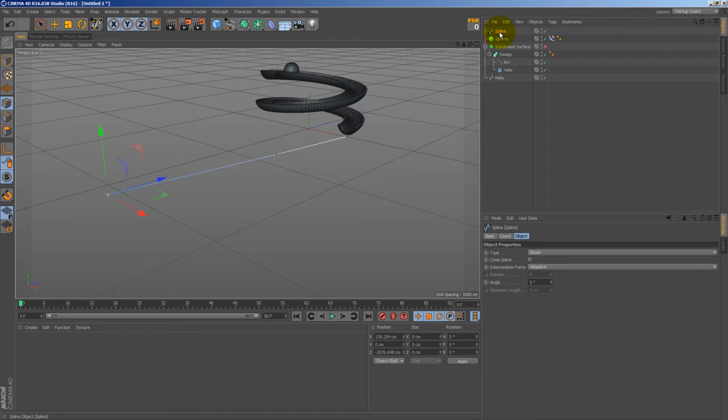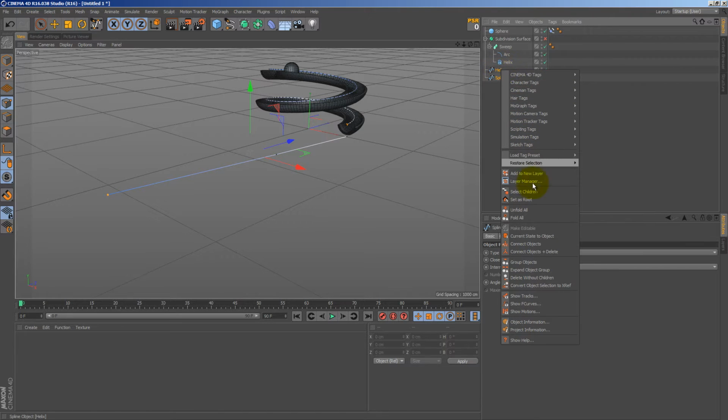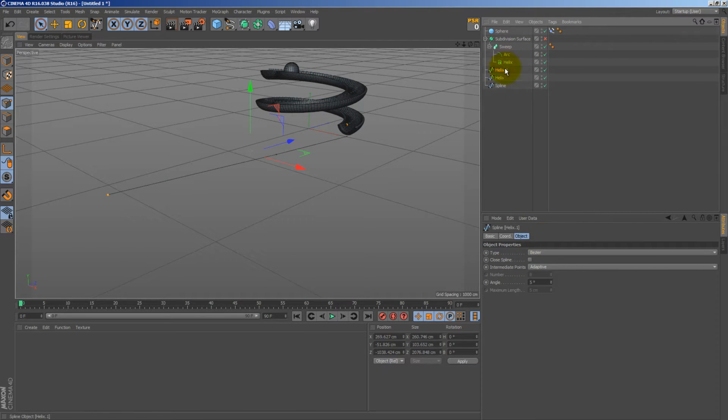And now we need to connect our spline and our helix together. The way we're going to do that is select them both. So hit Shift, click on the helix and the spline. Now they're both selected. Right click and click Connect Objects. And now we got a copy, and that's both our new path and our old path, so we can delete these two.